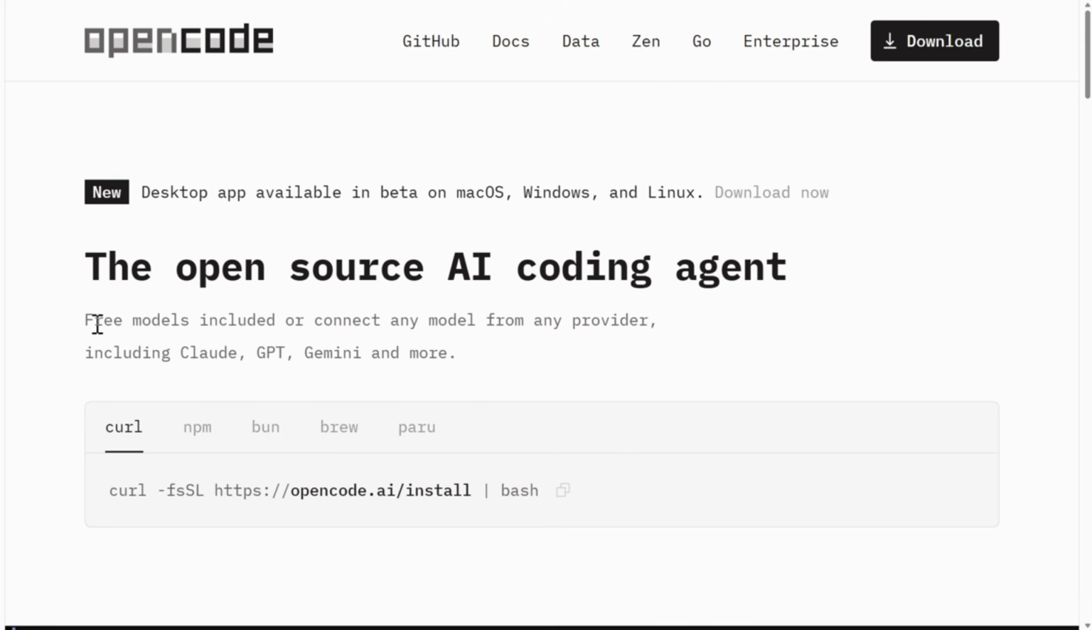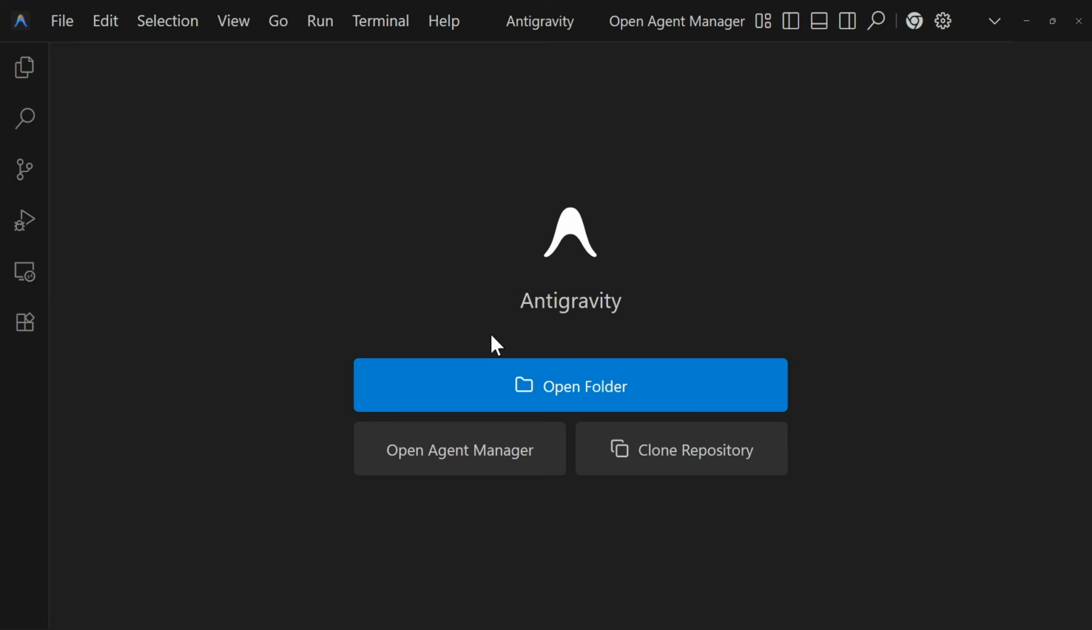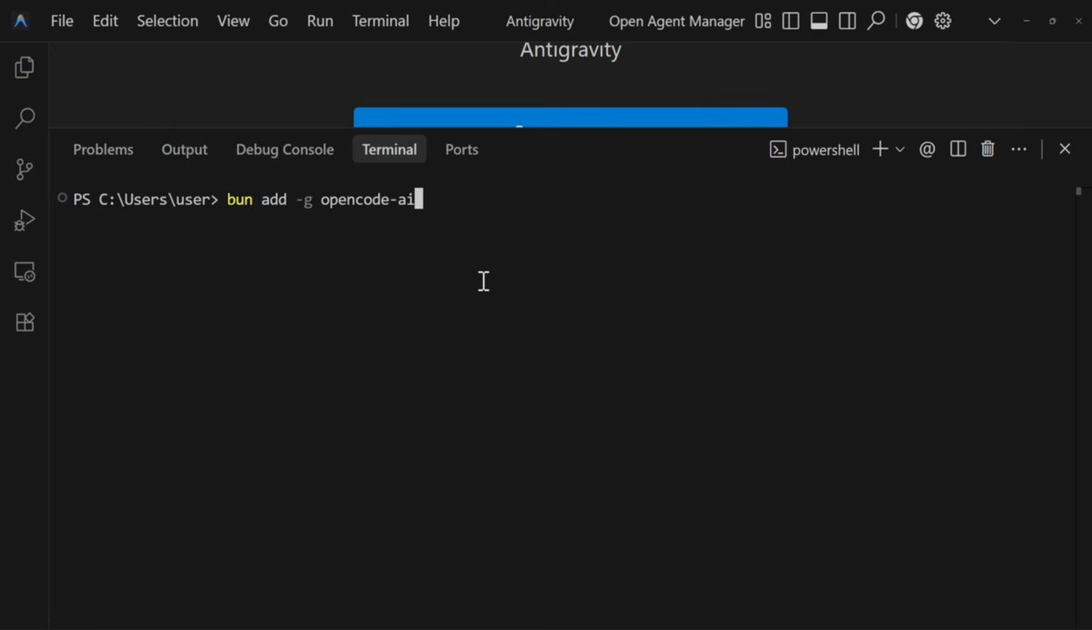To install it, simply copy the installation command, open Antigravity, then open the integrated terminal by clicking the terminal menu at the top and selecting New Terminal. Paste the OpenCode installation command and run it. This installs OpenCode globally so that you can use it anywhere on your computer. After the installation completes, run opencode.